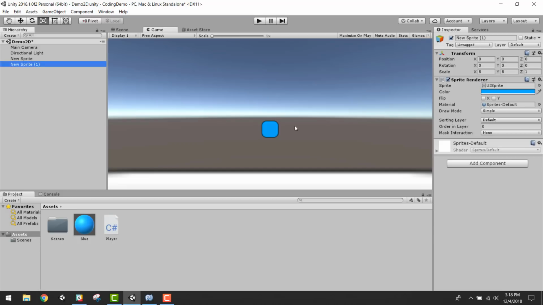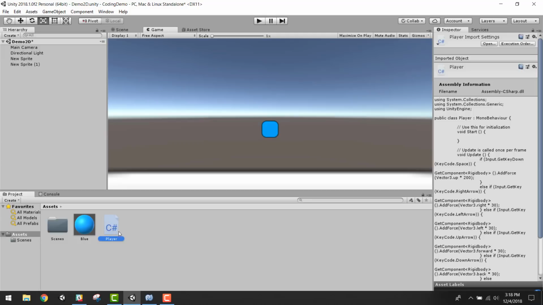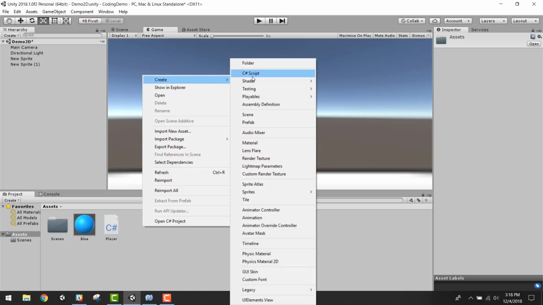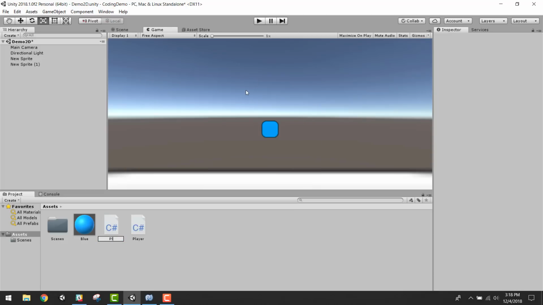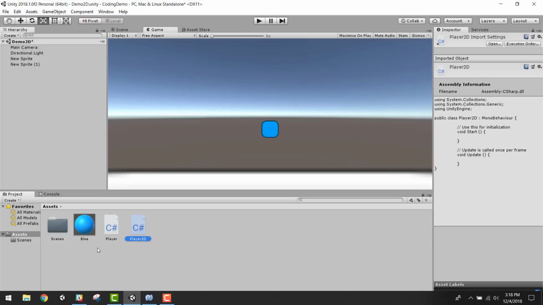So now I have my character object, and this is also going to need a box collider 2D. And I also am going to need a script. So just so I don't mess up my 3D player, I'm going to make a second script. This one is going to be called player 2D. I believe a script name cannot start with a number, so we can't do 2D player. It needs to be player 2D. Also, make sure you do not use any spaces. You can't use spaces in a script name.